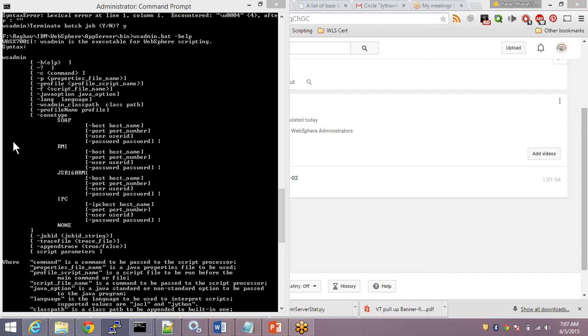Here I just want to stress the connection type. This is normally used whenever you want to connect from your wsadmin to your existing running WebSphere environment. If the cell already exists and is running, then we'll go for the SOAP option. The connection type SOAP is the default one. Other options are RMI, JSR160 RMI, IPC, and none.